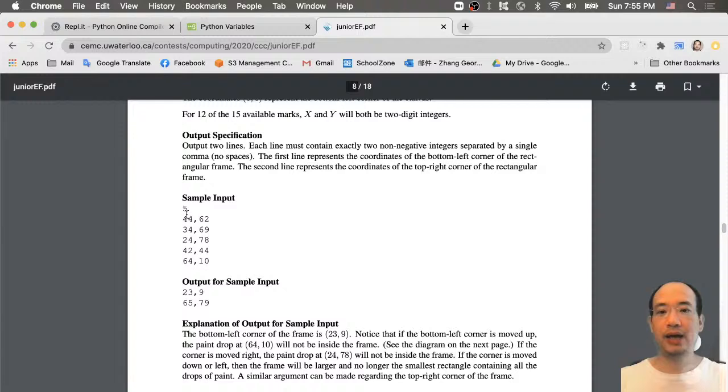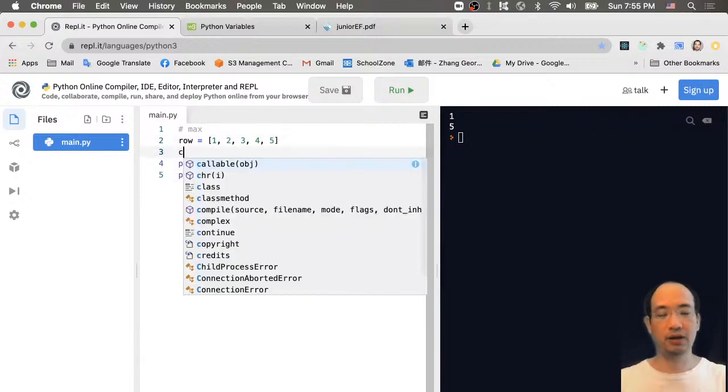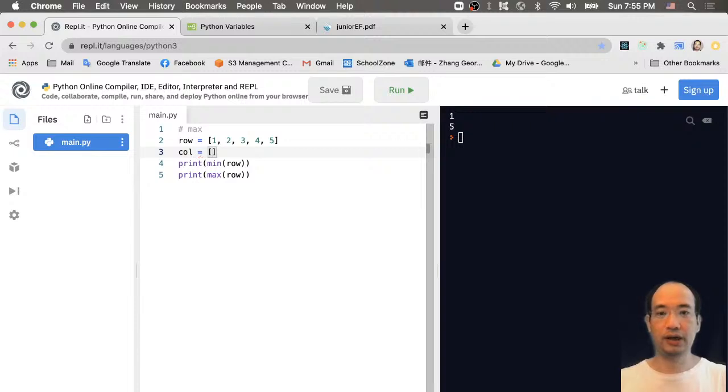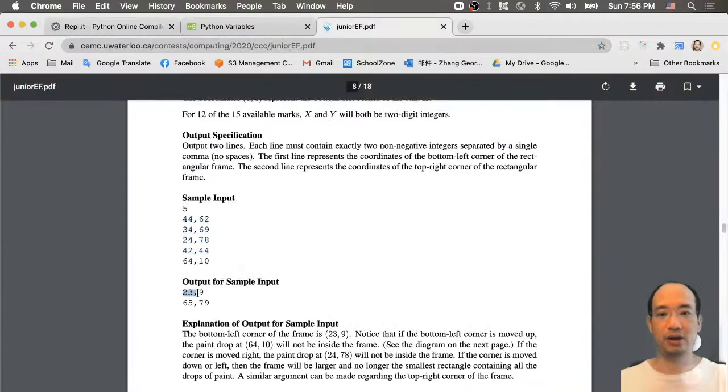Now we have 5 of them, and how am I going to put these 5 points into 2 columns? Like I have a row, and you might have a column, into a list, like 3, 4, 5, 6, 7, something like this. So you want to have a row and a column. Okay, you have a row and column, and now you can do the minimum and the maximum. You can print the answer, the first one and the second output, these 2 points.